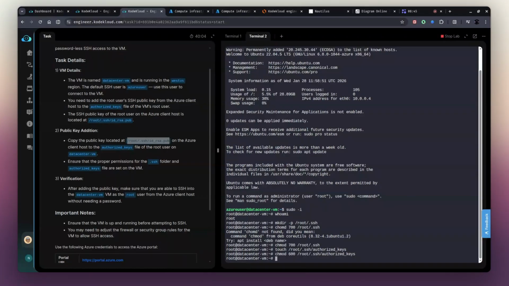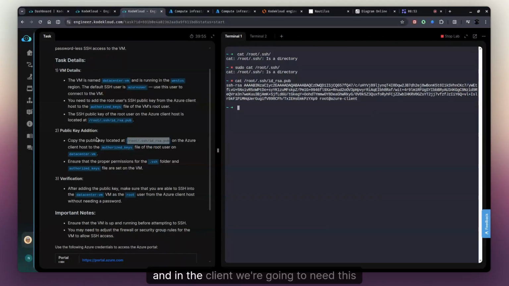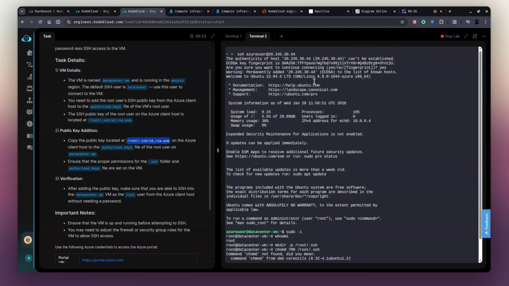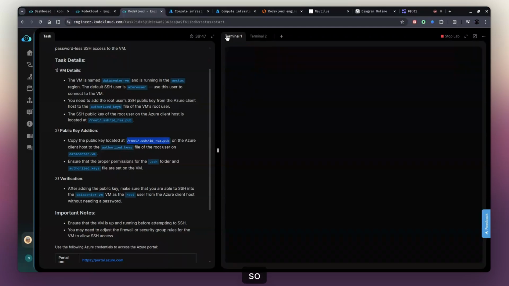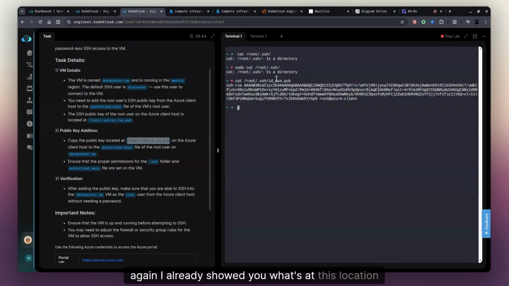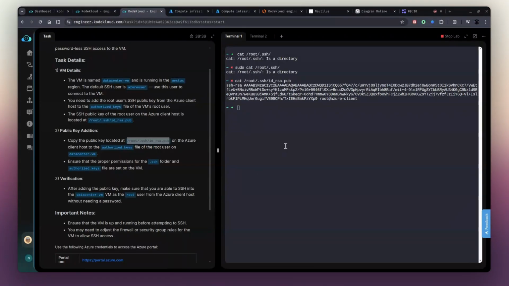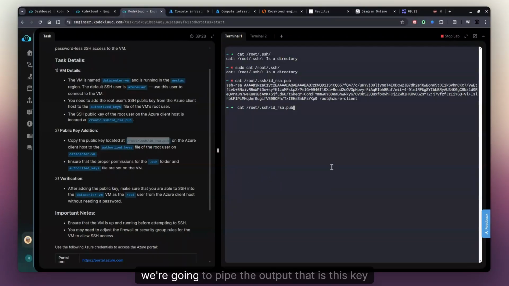So we can now go back to the client. And in the client, we're going to need this command for SSH. So let me copy it for SSH. So again, I already showed you what's at this location where our key is going to be. So for the command, I'm going to cat root, and then we're going to pipe the output, that is this key for this command.